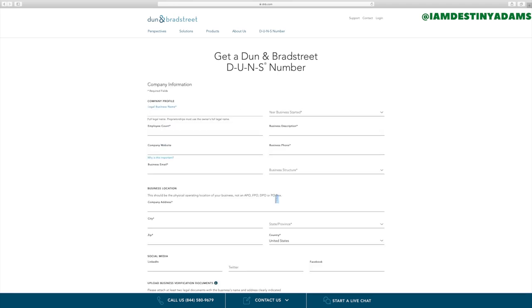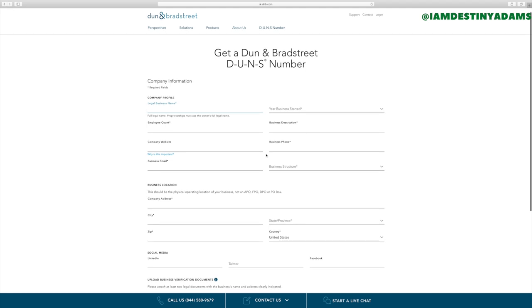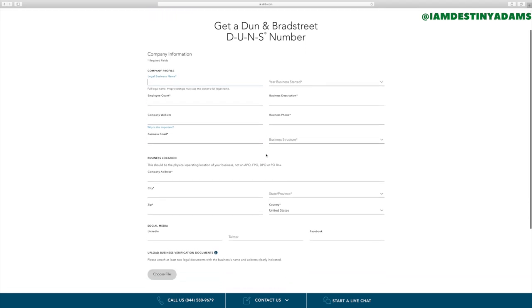Now we have the actual page where we're going to fill in our company profile. So we're going to start with our legal business name, which for me is going to be Desti Hair Collection. I'm going to leave this sheet blank and take you through step by step what you need to fill in for each portion. So you type in your legal business name, the year your business started, however many employees your company has. And for the business description, that's going to be a drop down menu, and you're going to select the one that best describes your business.